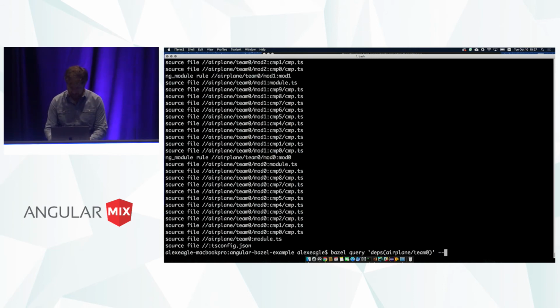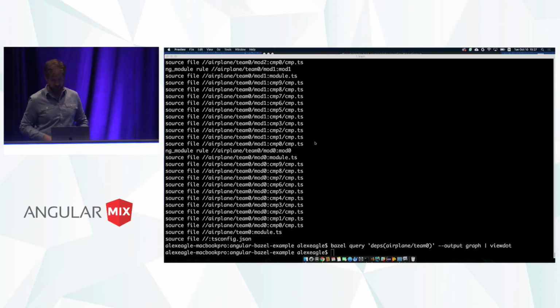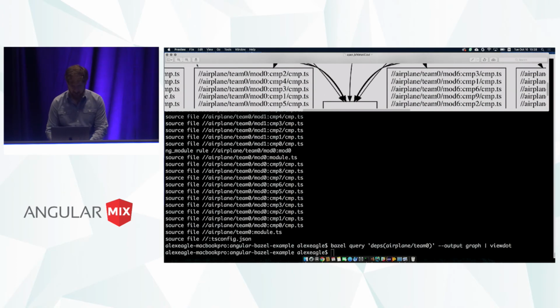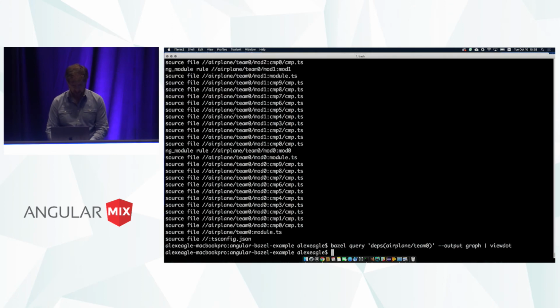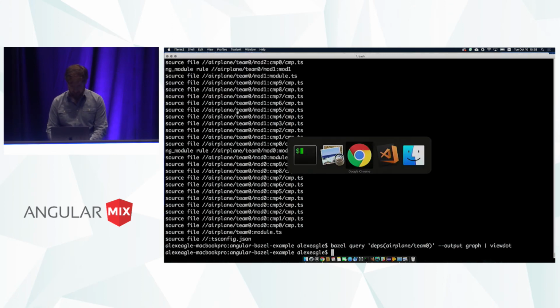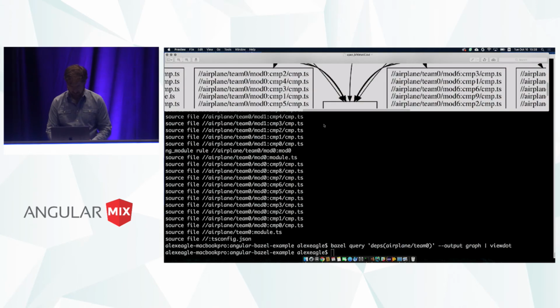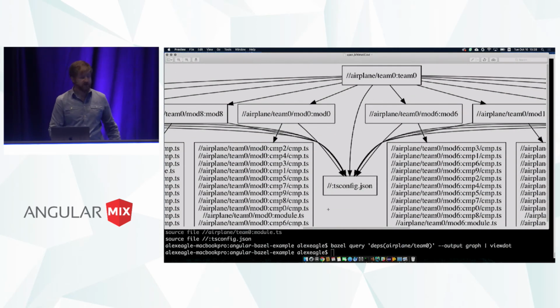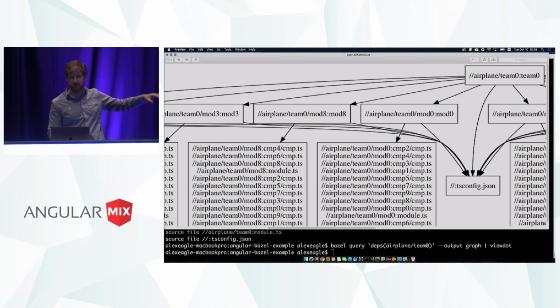That's still a little hard to read. Let's ask for the output to be a graph. It produces GraphViz, so I'm going to pipe that to something that'll pop it open. So this is really wide. Normally, your dependency tree would be tall and not so wide, but in this example, I just happen to have these 10 modules to illustrate the scale. So we can see that my team 0 has these 10 modules, and each module depends on the 10 component files. And they all depend on the same TS config.